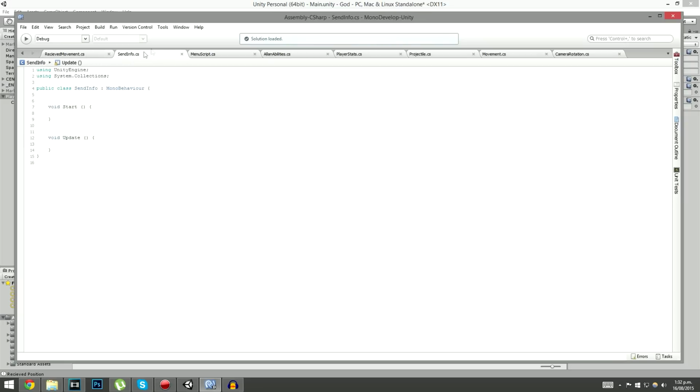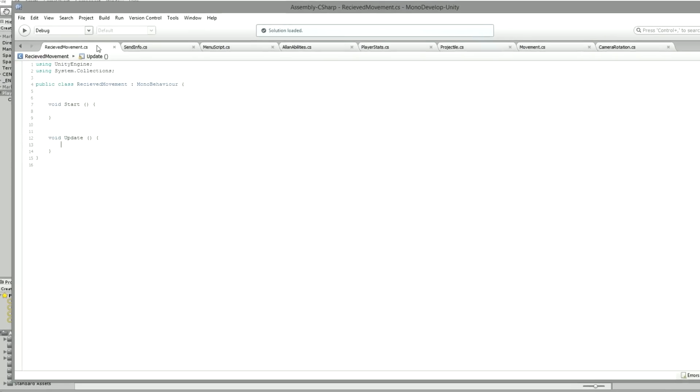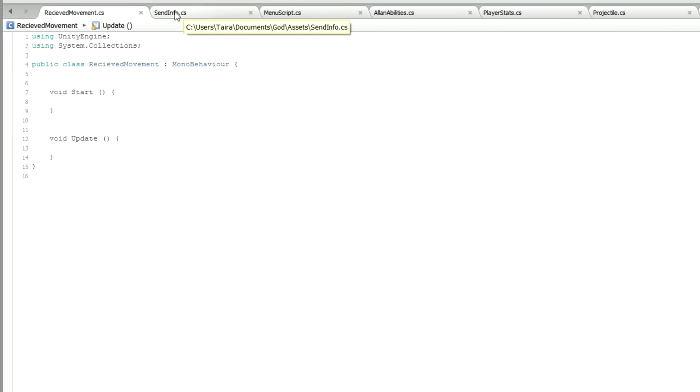But anyway, so we have 2. We have one called send info and one called receive movement. Now, those are just the names I chose. You can choose any names you guys want. It's pretty much just send info is pretty self-explanatory and receive movement is pretty self-explanatory. That's the only reason I chose those 2. The first one we're going to work on is receive movement, because we can't send info to nothing. We need to send info to something, right? But so let's say we have received movement.